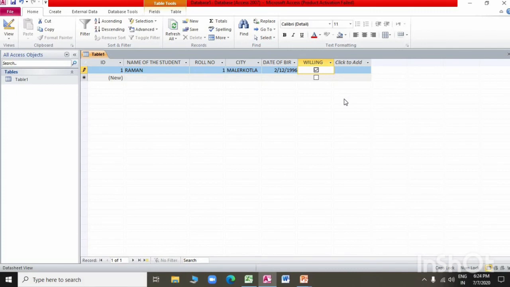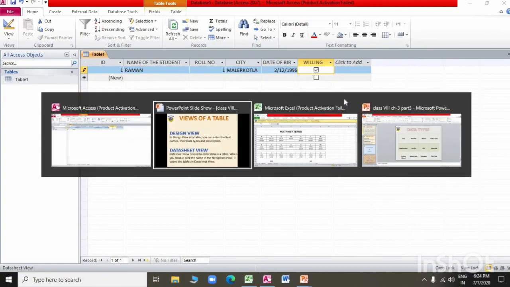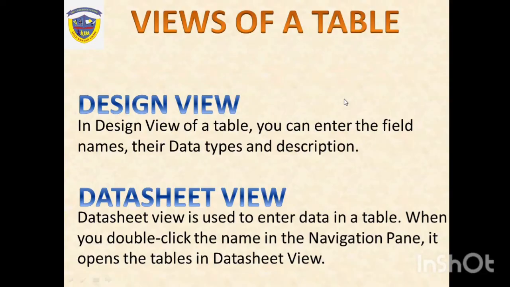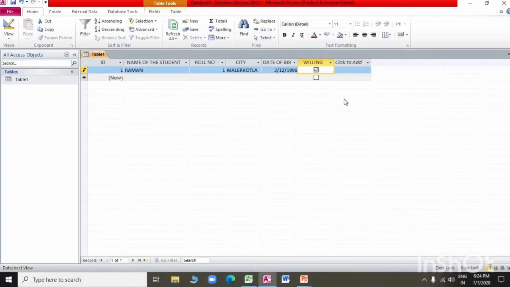After that we will learn how to create data in datasheet view. What is datasheet view? Datasheet view is used to enter data in a table. When you double click the name in the navigation pane, it opens the table in datasheet view. Datasheet means a proper table, but you have to change the field names and all. Now check how we can make it.